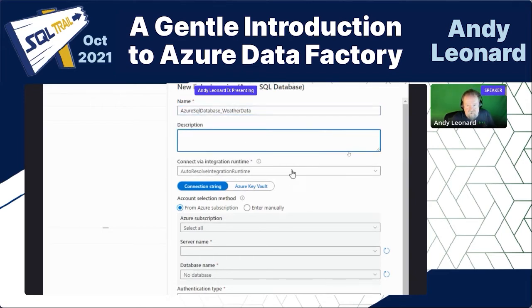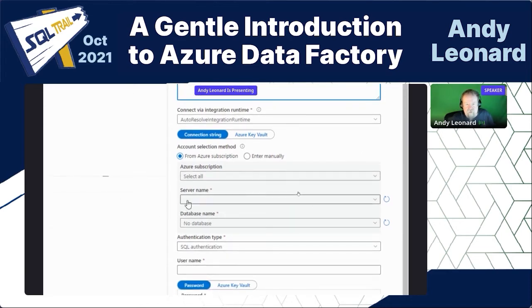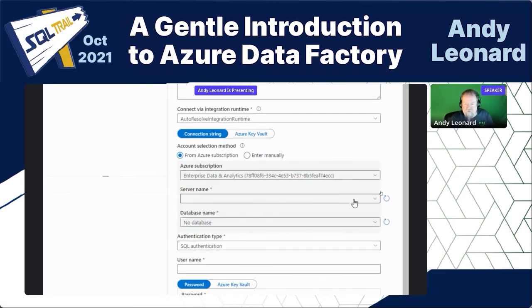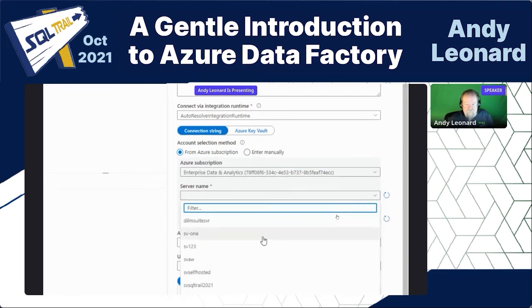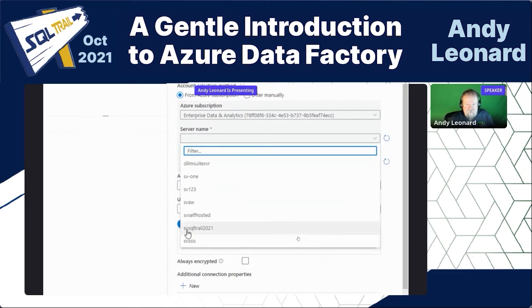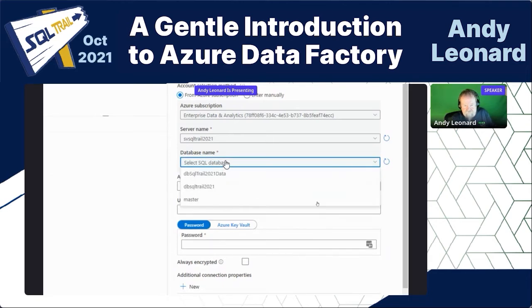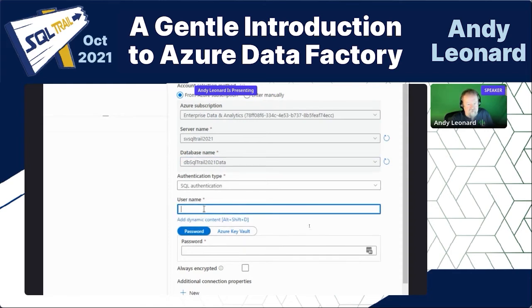For this, I can put in a description. I'm going to use the auto resolve integration runtime again. And I can enter stuff manually, or I can pick it from an Azure subscription. I'm going to go ahead and pick my enterprise data and analytics subscription. I'm going to use this SQL Trail 2021 database, and I've got one in here called DB SQL Trail 2021 data. I'm just going to reuse that.